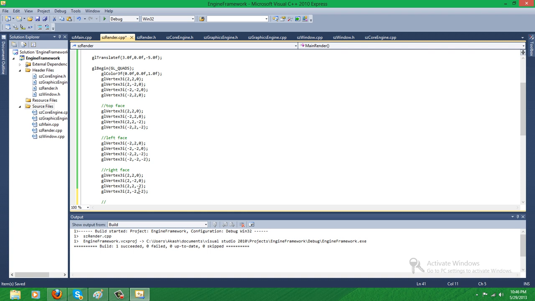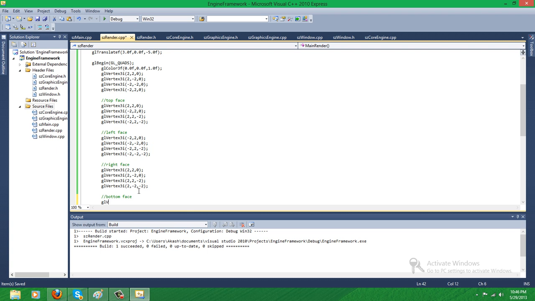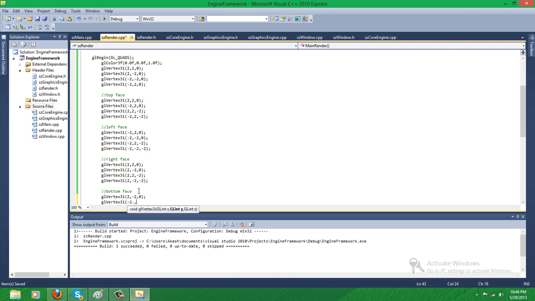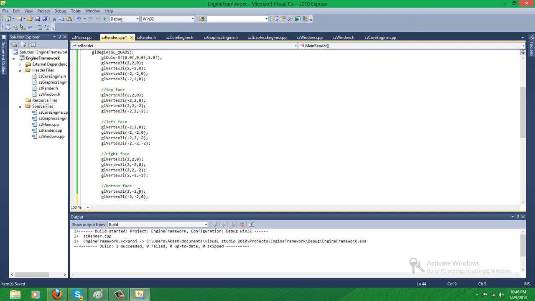And we're going to create the bottom face now. GL vertex 3i, so 2, -2, 0, and GL vertex 3i, -2, 2, 0, -2.